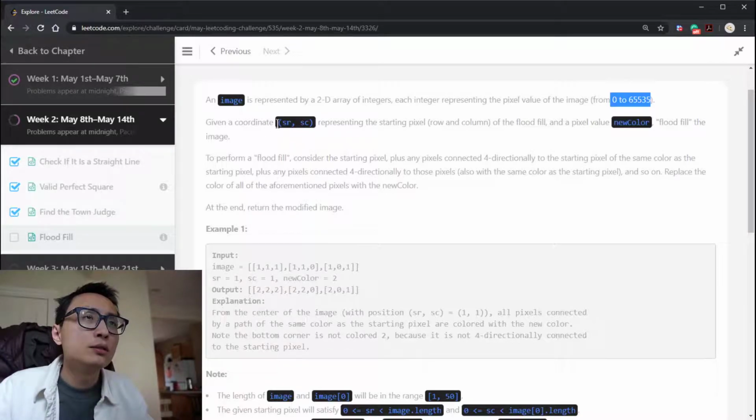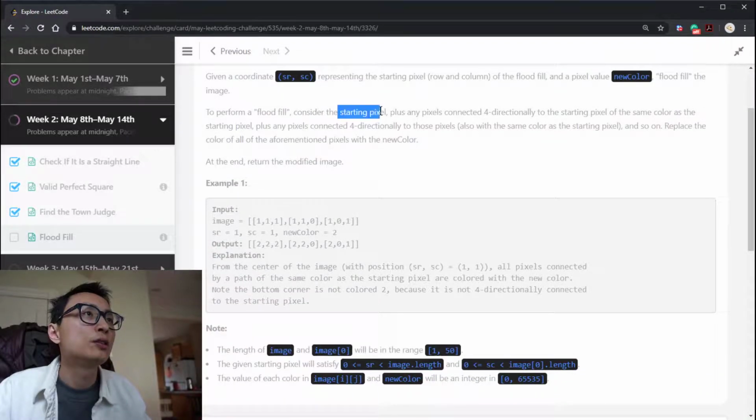What we want to do is, given a starting pixel represented by the row number and column number, perform a flood fill. It's basically changing the connected cells, the connected locations in the picture that are of the same color, to this new color. So we start from the starting pixel, and we can move in 4 directions, up and down, left and right, whenever we can. For all those reachable locations with the same color as the starting pixel, we change them into the new color, and we return the image after modification.